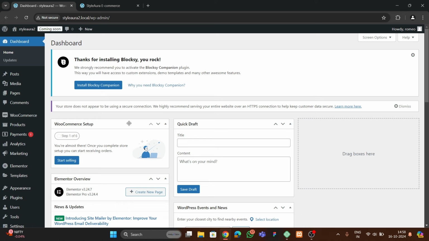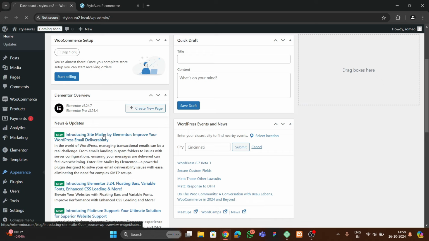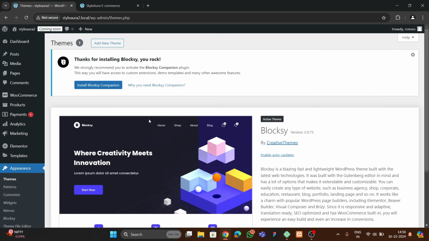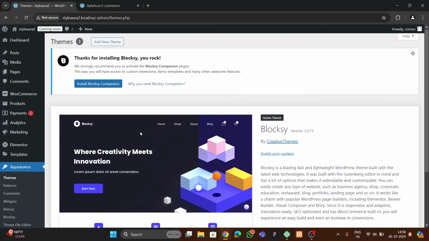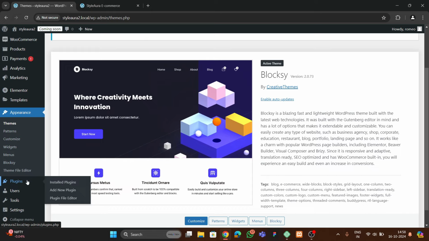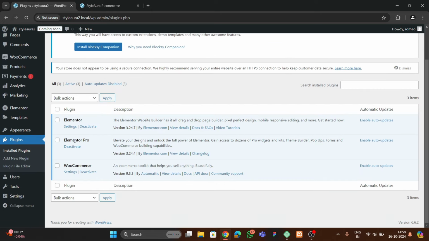Okay, so let's start. I have installed a fresh WordPress installation. So let me show you all the themes and the plugins which we're going to use in this video for making this website. Let me go to the themes option, and in the themes you can see that we're going to use the Bloxy theme, which is a very lightweight and very fast theme. And after that, let me show you the plugins. Here you can see that we're going to use only these plugins: Elementor, its Pro version, and of course WooCommerce.